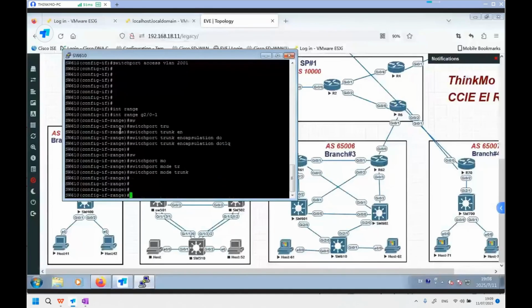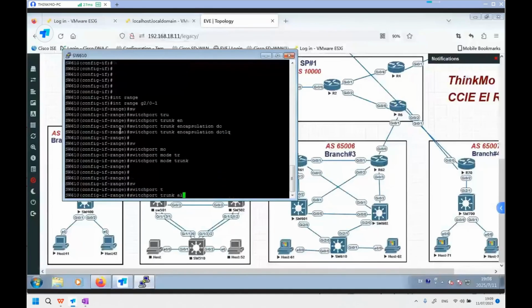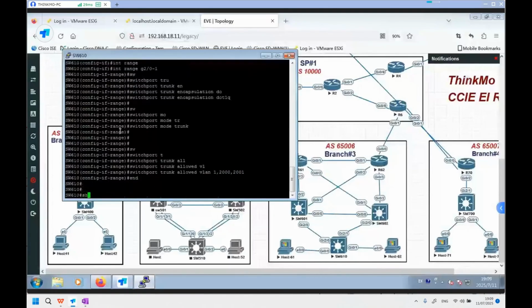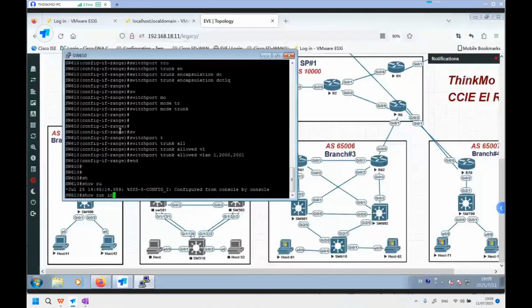What does trunk mode allow? It allows VLAN 1, the default VLAN, and then VLAN 2000 and 2001. That's it for the configuration. After configuring, we've set up both of these interfaces, right?